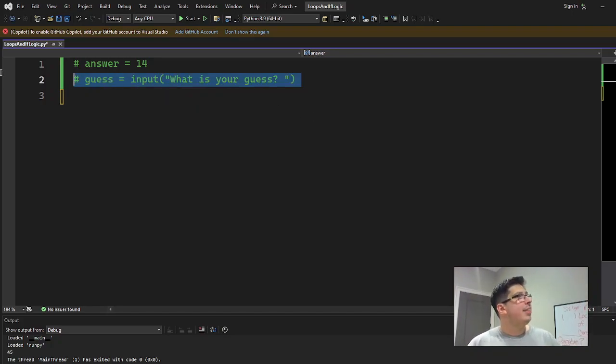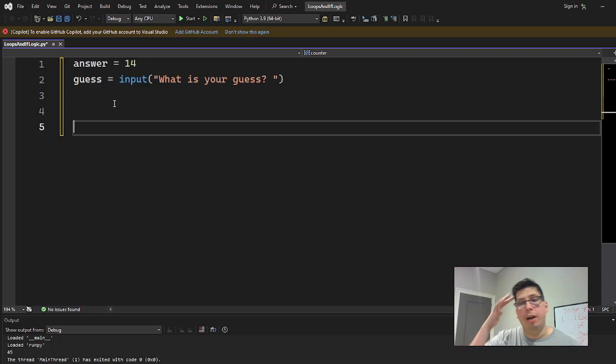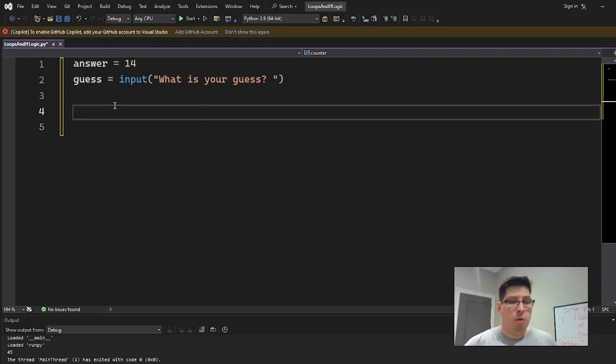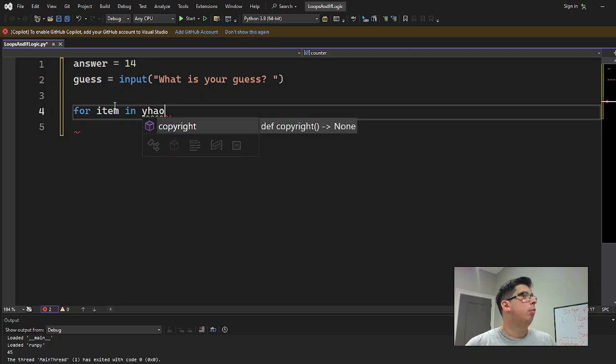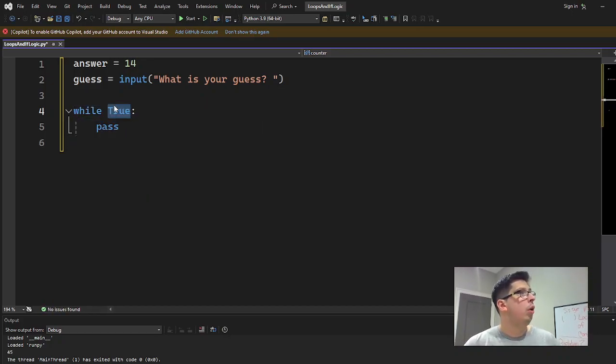So, guessing game. I promise we'll get into a menu-driven system later. Guessing game first. So, there's another type of loop. We tried the for loop, or item in whatever, right? This is going to be called a while loop. And this is the general format for a while loop. While whatever the condition is still true, do whatever's on the inside.